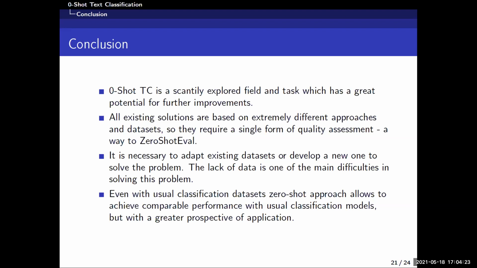And one more problem which we have faced is the problem with data sets, that there are no specific data sets for zero-shot text classification, and in this work we just adapted a usual text classification data set for the zero-shot learning setting, and probably we need to construct specific data sets for these tasks. But even with usual classification data sets, the zero-shot learning approach allows us to achieve comparable performance with the usual classification models, but with a greater perspective of application.